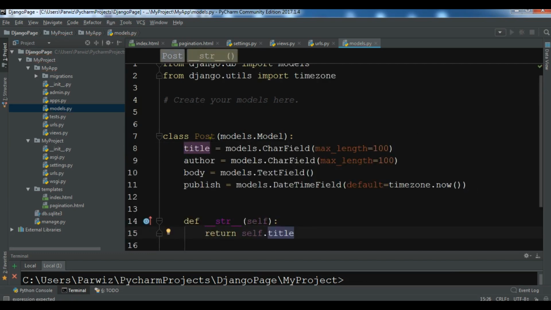I have a class Post, and in my model I have title, which is a CharField with max length 100. I have author, which is also a CharField with max length 100. I have a body, which is a models.TextField, and I have publish, which is a models.DateTimeField, and the default is timezone.now. Make sure that you have imported timezone from django.utils.